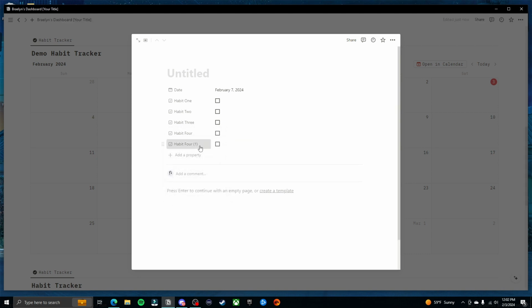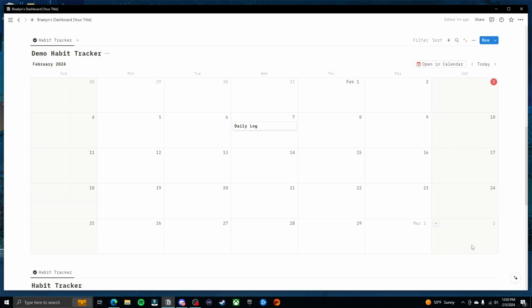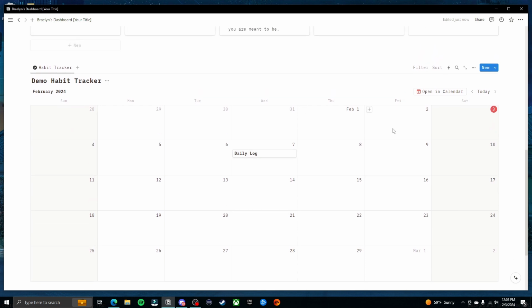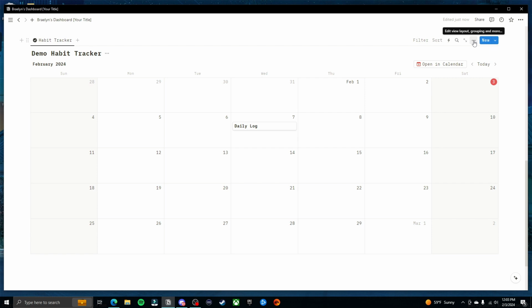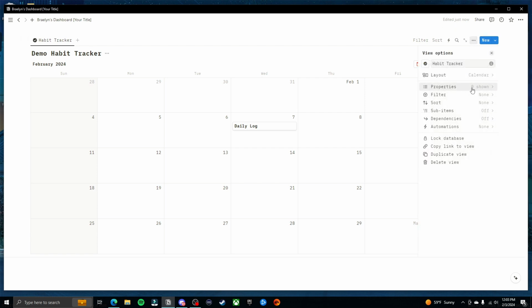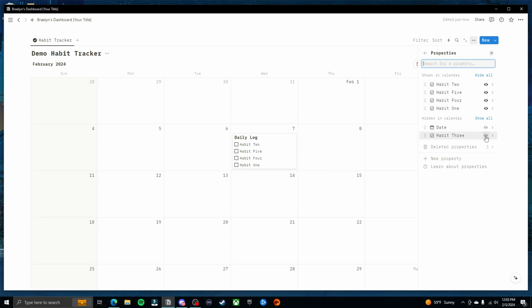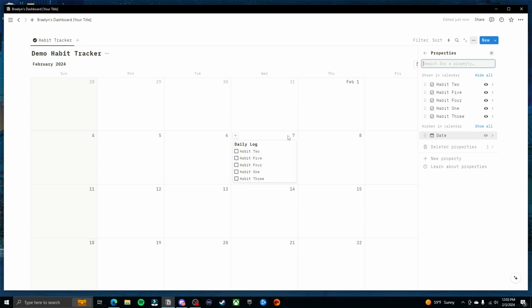And I like to do maybe 5 habits. The other thing that we're going to do is you don't really need a title for these since it's just a daily log. Unfortunate thing is this doesn't show us our habit. All it says is daily log. That's not very helpful. So we want to go up to the 3 dots. And we want to go to properties and see how it says 0 shown. We want to go ahead and make it so that all of these, besides the date, because we can see the date right here, are shown.